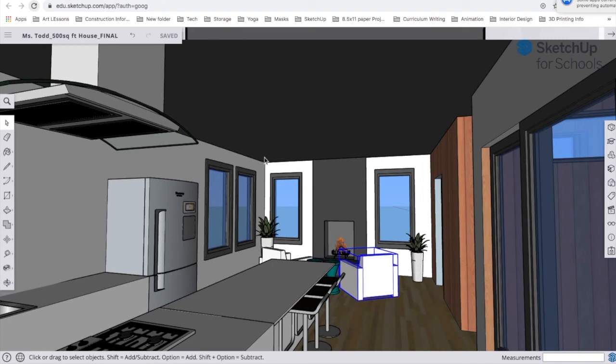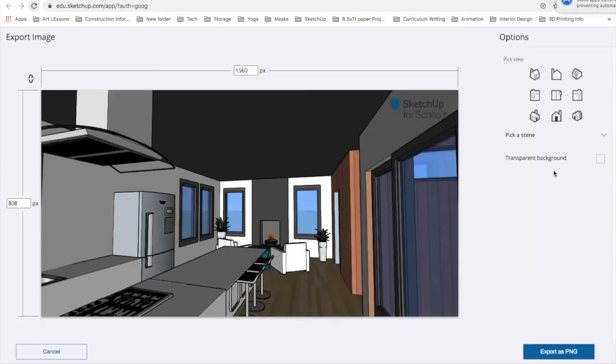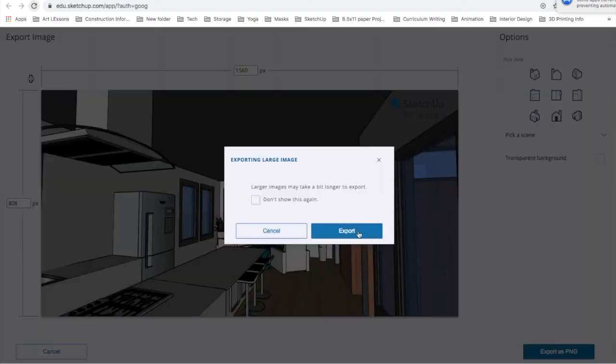Now I'm ready to do the export. So I'm going to go up to the menu, click Export PNG. In this case, I'm not going to do transparent background. I can see what it looks like if I want to, but it's really not going to change the view very much because it's an interior. So now I'm going to click Export.